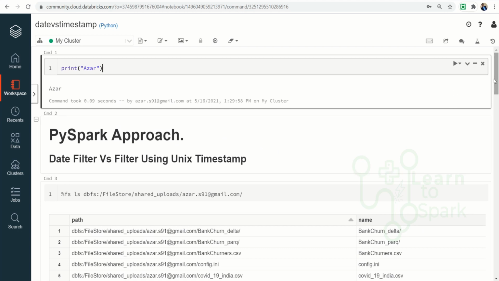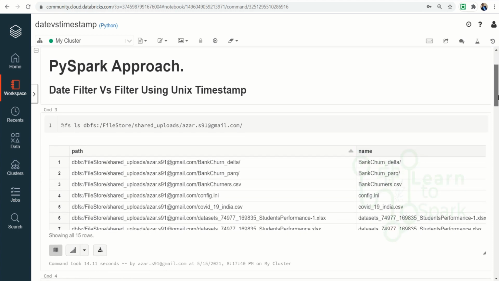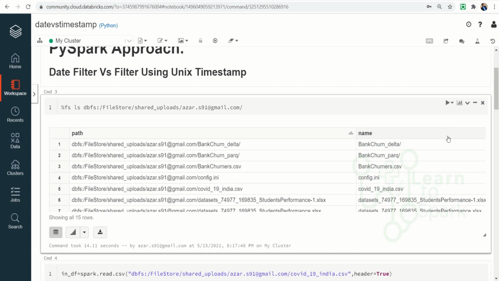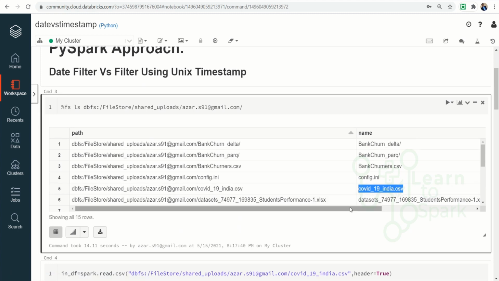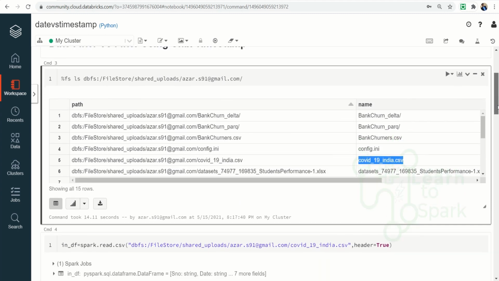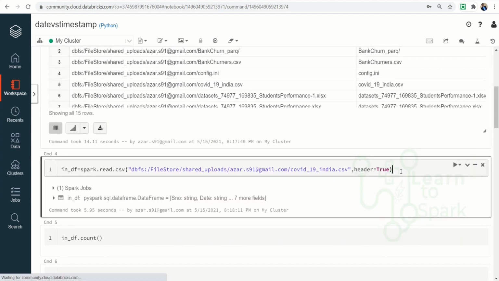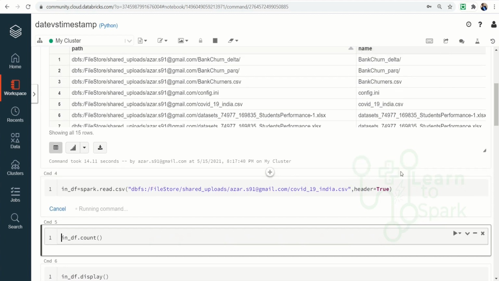First we will see the PySpark approach of the date filter and the Unix timestamp filter. Here we are going to take the COVID-19 data set that I have downloaded from Kaggle. I will give a link in the description. You can go ahead and download this data set for your use case. As a first step, we are reading the file.